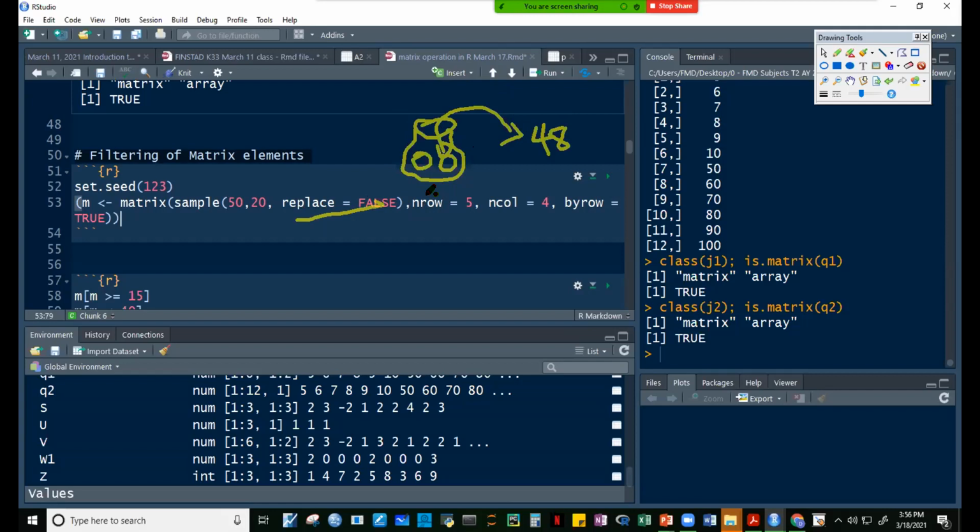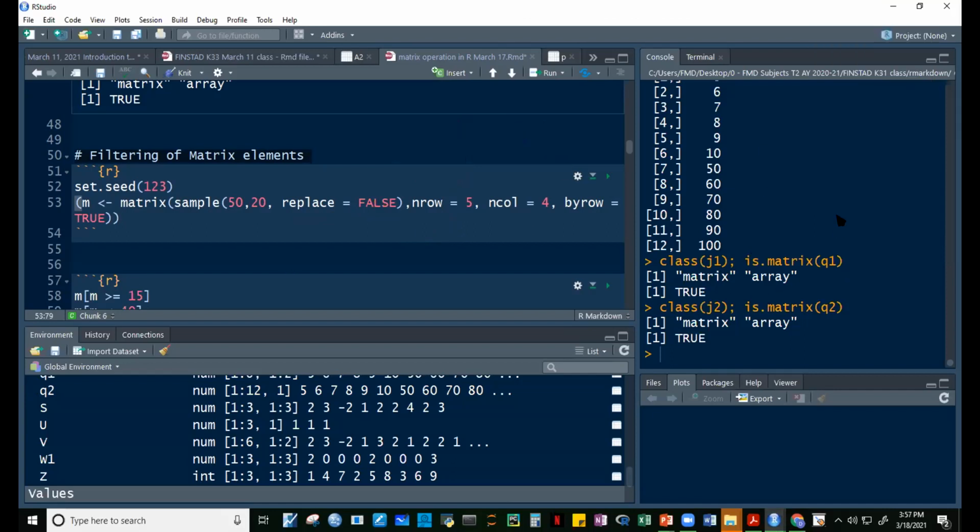So, is there a chance that you'll get 48 again? No. Kasi replace is equal to false. Pag replace is equal to true, ibabalik mo siya, then pwedeng ma-repeat, makuha ulit si 48. So that's what that means. Clear yan guys, yung replace is equal to false? Yes, sir. Clear? Okay, good.